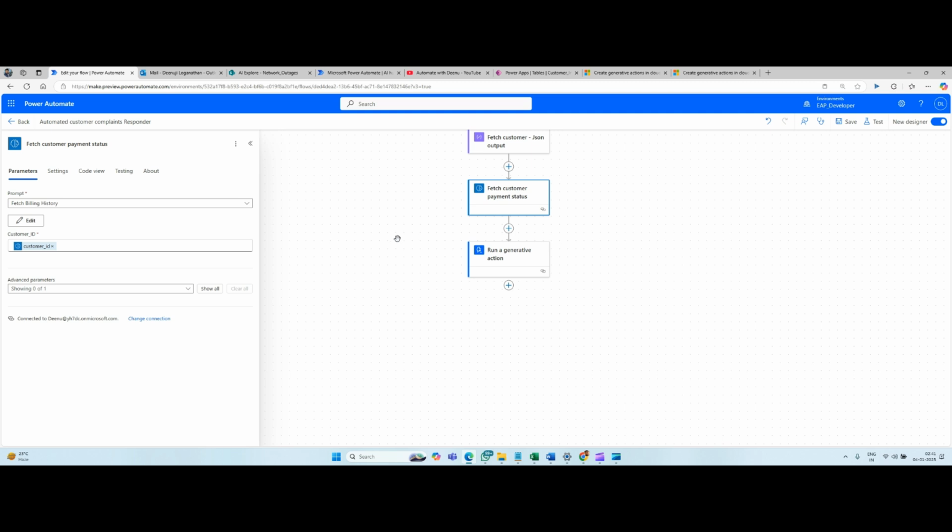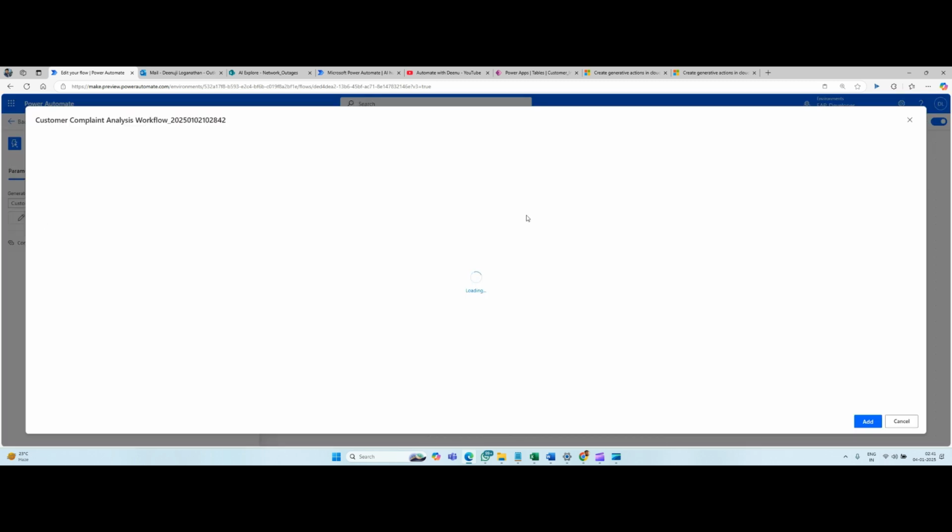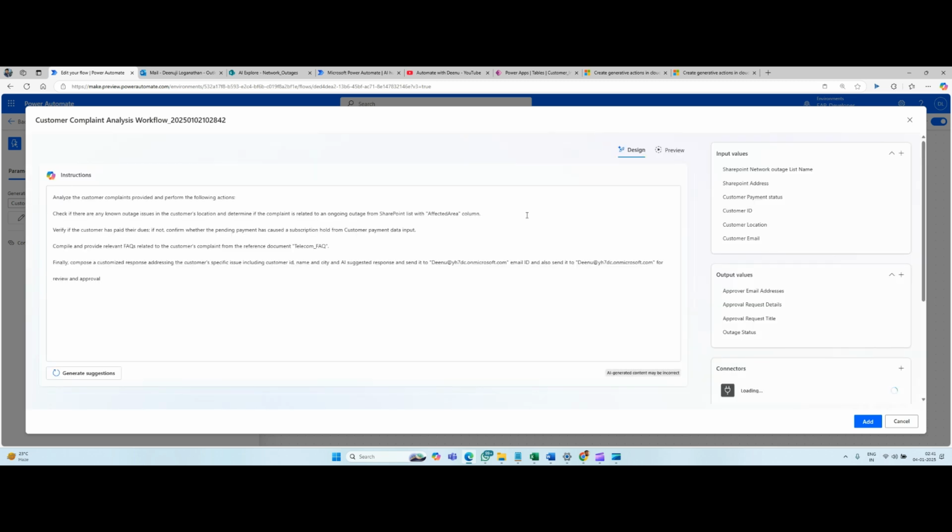Now let's talk about the generative actions. Okay, I created one generative action. You can see the instruction here. So this is the instruction I gave to my generative action. Okay. So analyze the customer complaints provided and perform the following actions. Okay. So check if there are any known outages in the customer location and determine if the complaint is related to the ongoing outage from the SharePoint list with the affected area column.